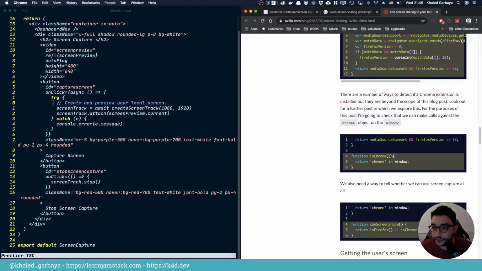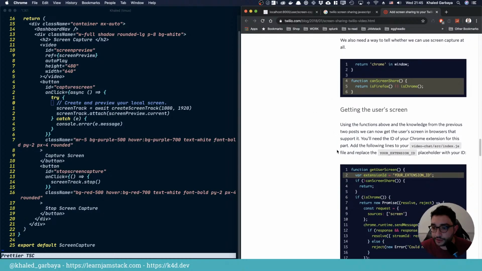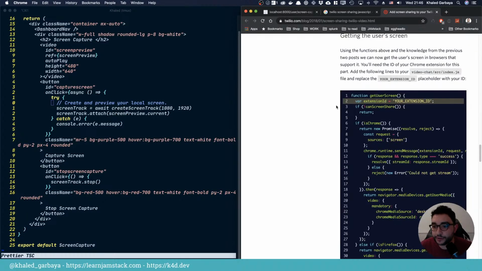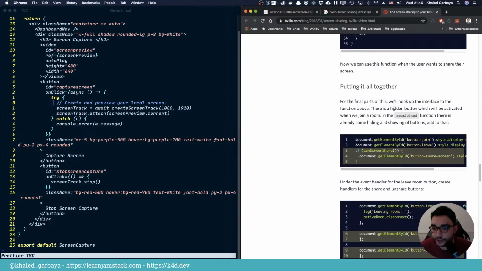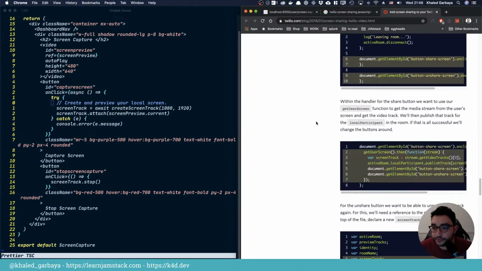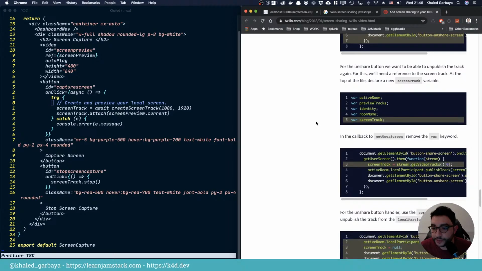Yeah, we don't need this Chrome extension anymore, so that's something we can do. What about this? Okay, so we don't need all these extension IDs. Yeah, and then we get this screen track, and then there's these active rooms, and then we can publish the screen and then add the video.